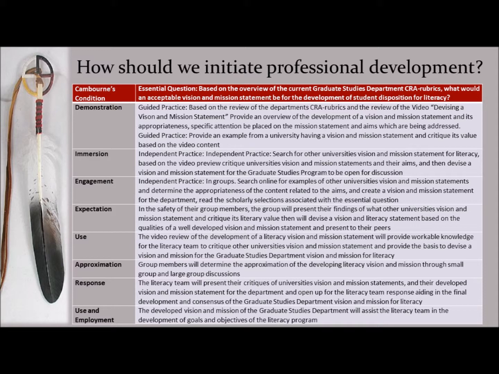The demonstration will move to a review of a university's vision and mission for literacy and will be open for discussion. Following discussions, the related essential question will be posed. Based on the overview of the current Graduate Studies Department Criterion Reference Assessment rubrics, what would be an acceptable vision and mission statement for the development of the student's disposition for literacy?